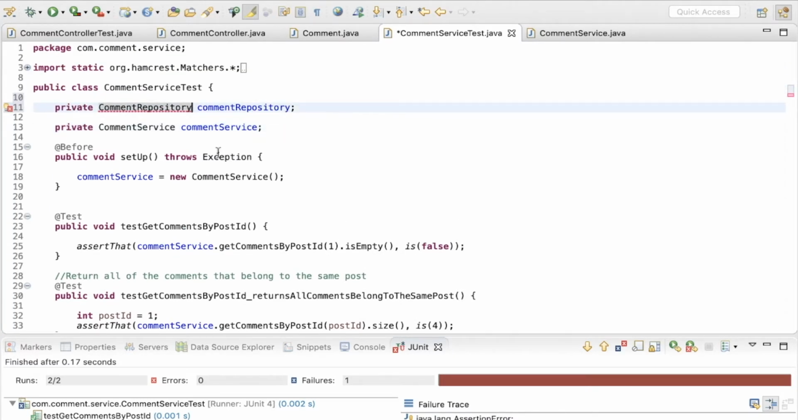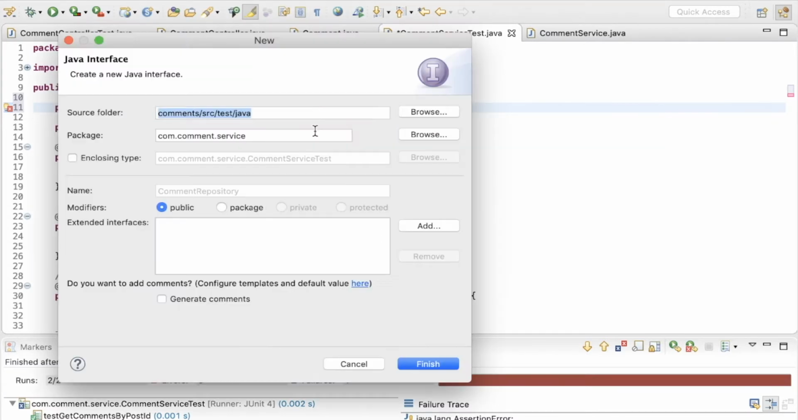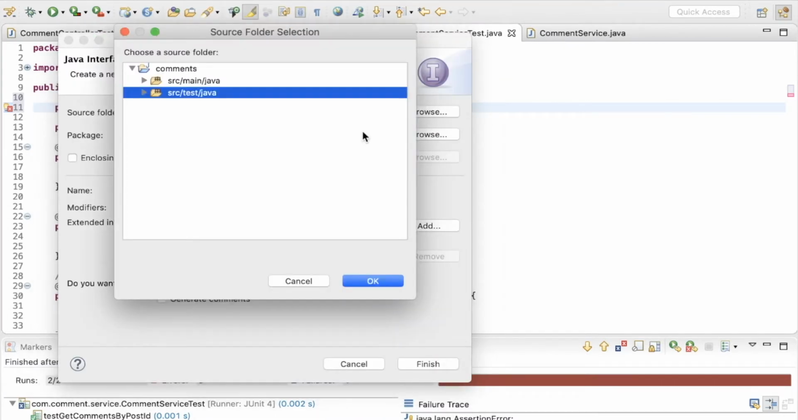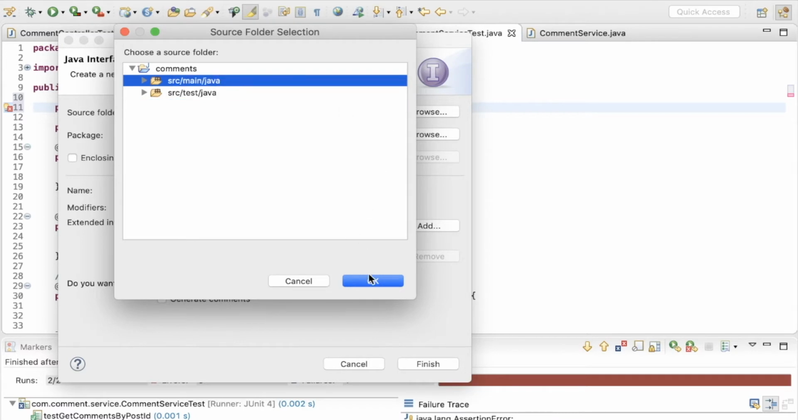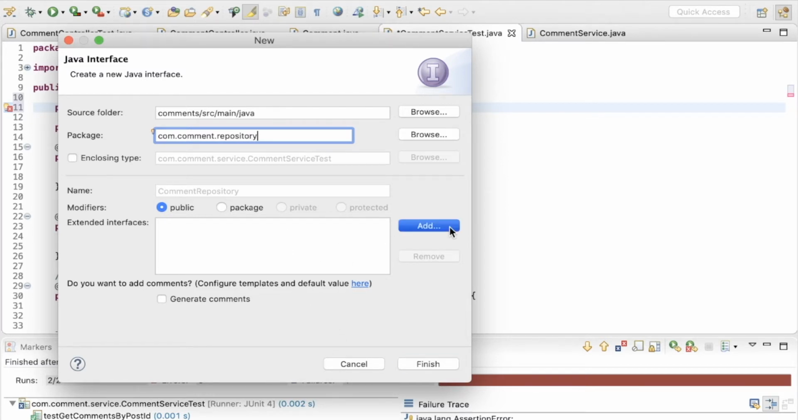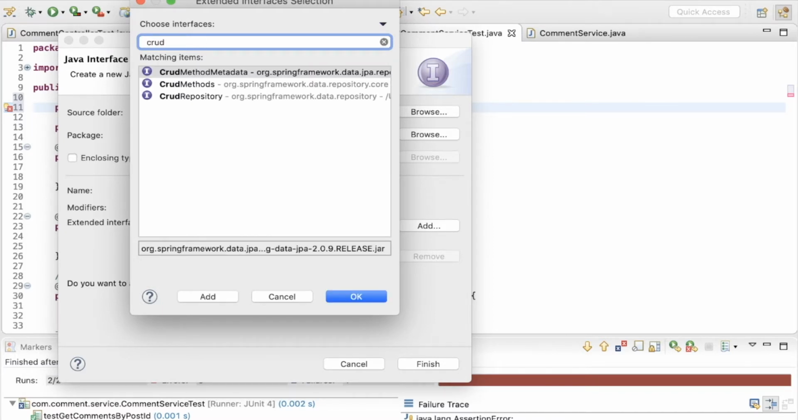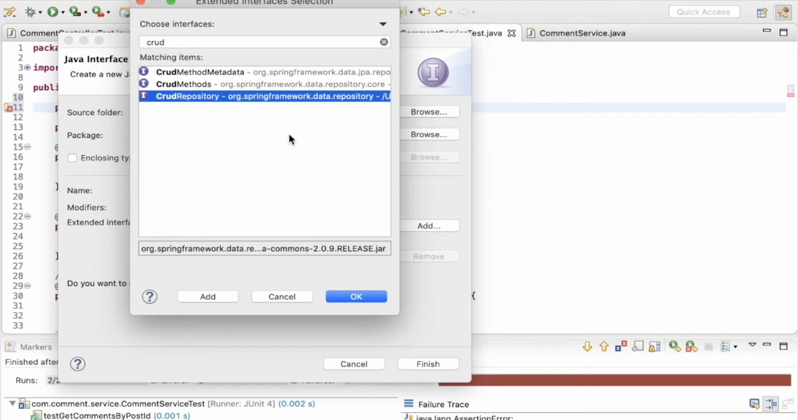So now I'm going to create this comment repository interface. Create interface, comment repository. I'll select that. I want it in the src main Java source folder. So the package, I'm going to change this bit to repository. And I want to extend this from the CRUD repository interface from Spring.